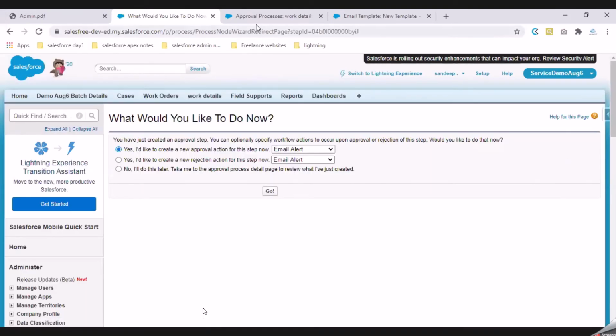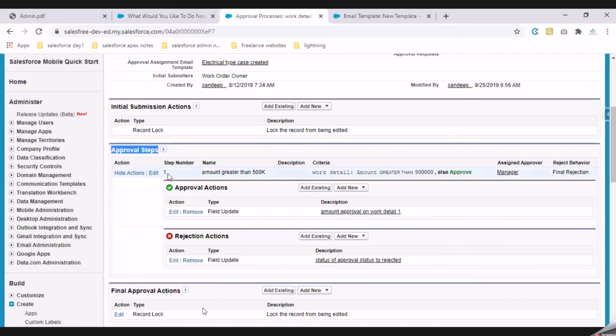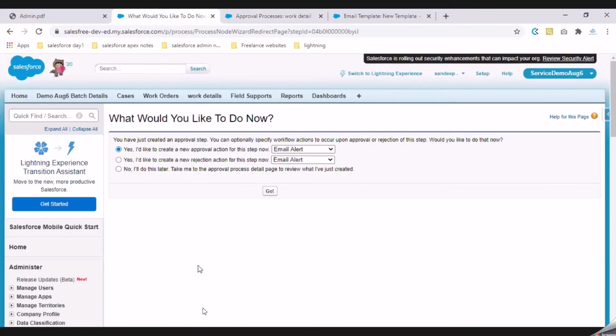Now what has been completed is this section that I'm highlighting currently. If I go back to that screen, I have told the system when to approve a record, or when to send that record for a manual approval process, which is nothing but sending a record to your manager. That is what I've told the system.